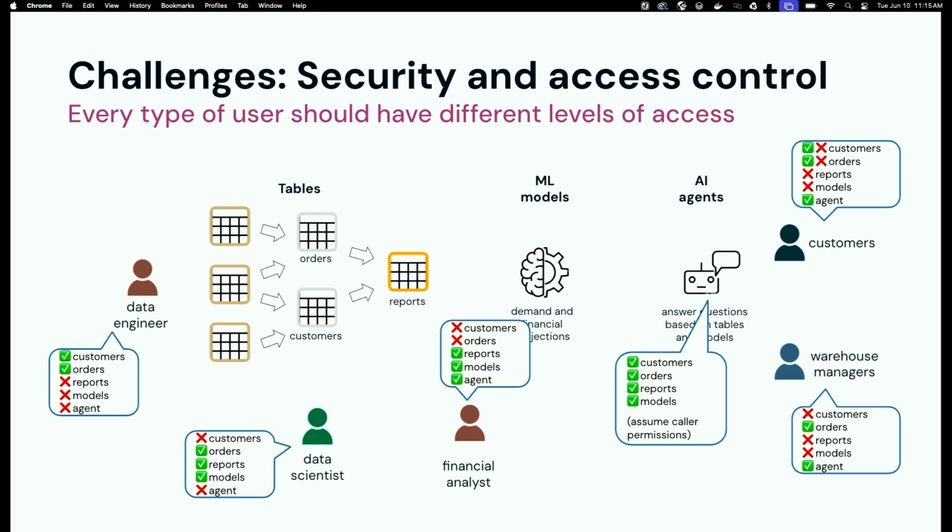Warehouse managers, again, a different model. So everybody has a different thing. But on the other hand, the AI agent needs to have access to all the data because it has to answer all the questions, right? So the AI agent needs to be smart: depending on who is asking the question, it needs to assume that caller's permission and only access the data that that caller is allowed to access. So this is a new world of access control that is needed to really secure the data, and it goes beyond tables and these traditional models.